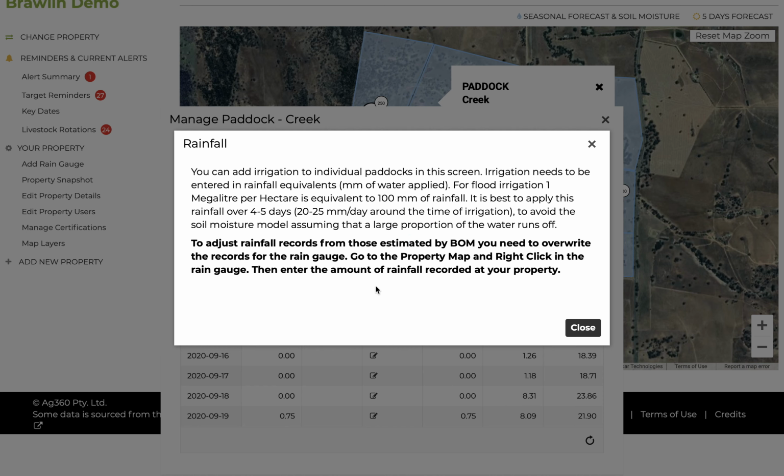Irrigation is best entered over 4 to 5 days to avoid the soil moisture model from assuming that a large proportion of the water will run off.